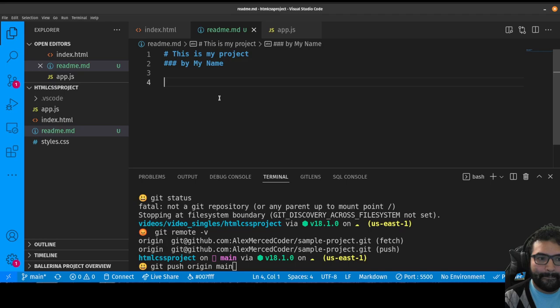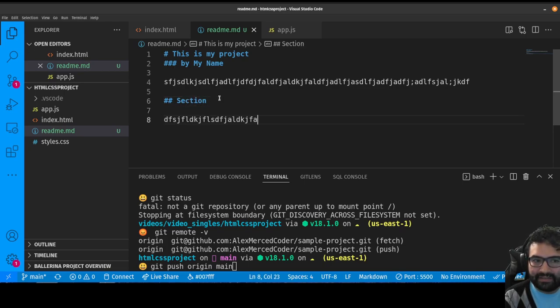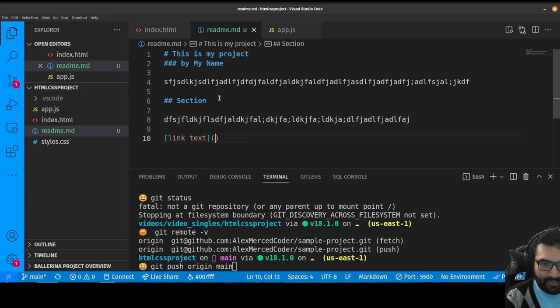Then you would type in a bunch of text, which would be just your documentation. And every time I have a little section, I might just do a heading, section, and some more text. And then let's say I have a link. This would be the link text, and then in the parentheses would be the link URL, like https://www.google.com.